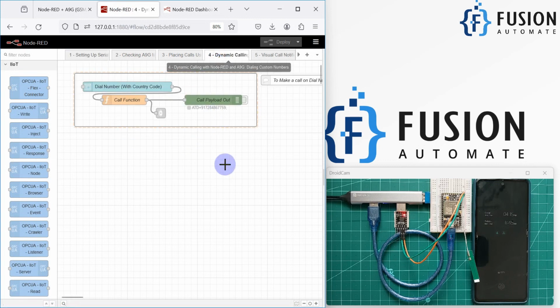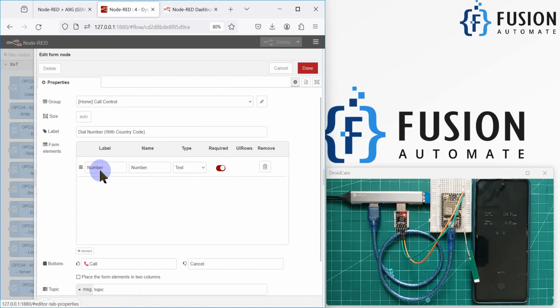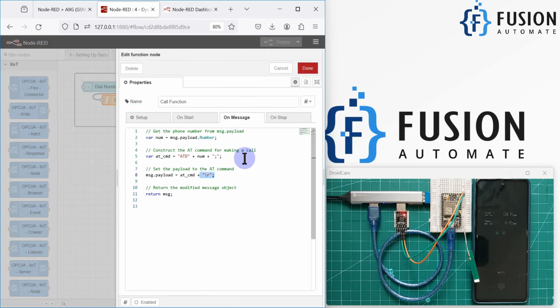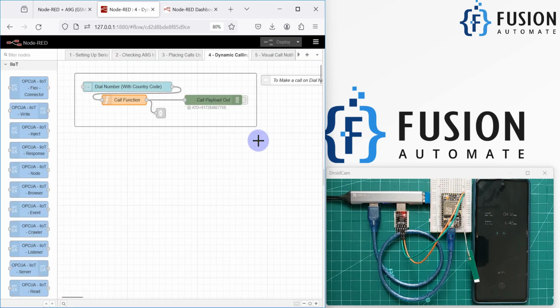So this is the flow for dynamic calling. You have to take a form node, and in the form node we add one element which is number, the cell phone number. Whenever the user presses the call or OK button, the A9G board will call that number, and if you cancel, it will discard that phone number. Whatever phone number we get from this form node, we pass to the function node. The function node will create an AT command for us and send it to the serial out node, and it will go to our A9G board, and then the A9G board will call that number. So this is the entire flow for dynamic calling.